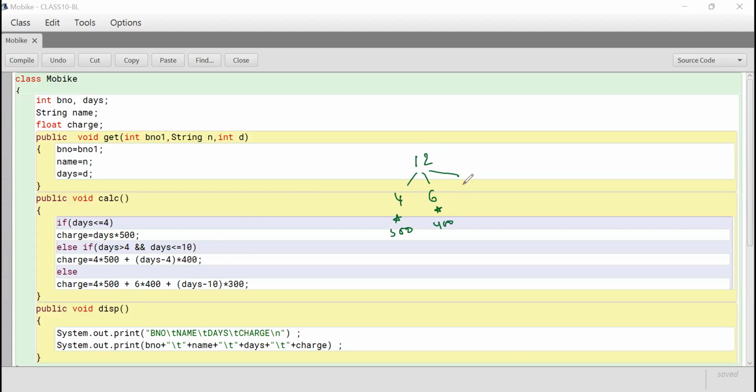And how do you get the remaining days? D minus 10. So in this case, D is 12. So 12 minus 10 will give you 2. So for 2 days, it will be 300 per day. And then you have to add all of this to get the charge for 12 days. So that's how the calculation is taking place.